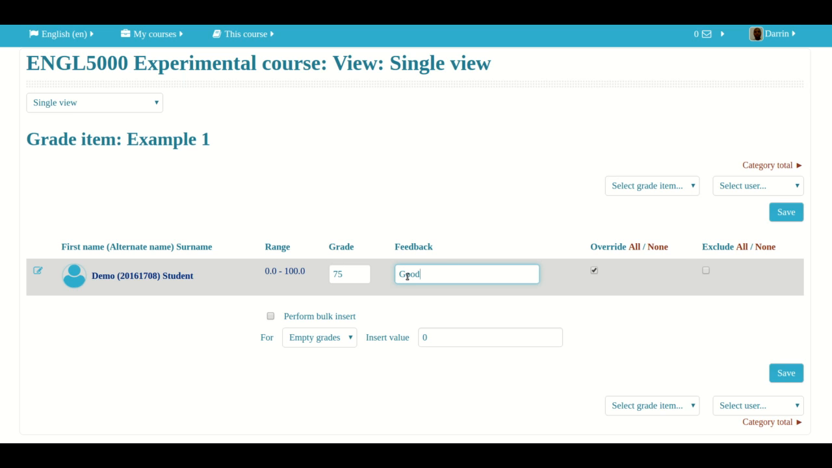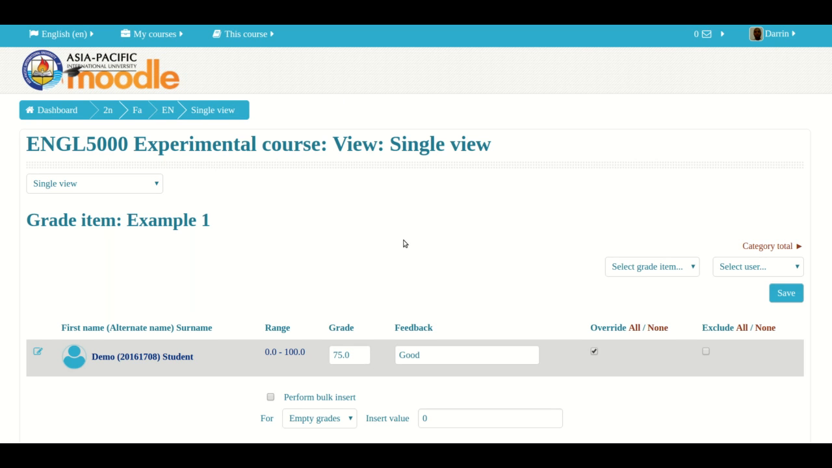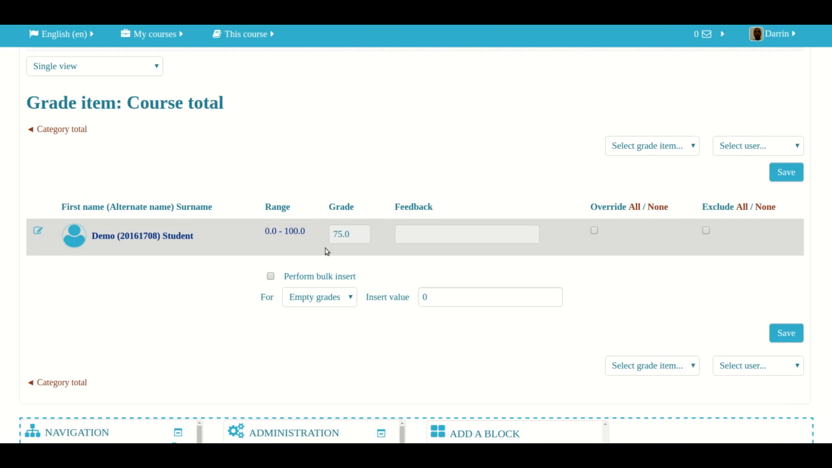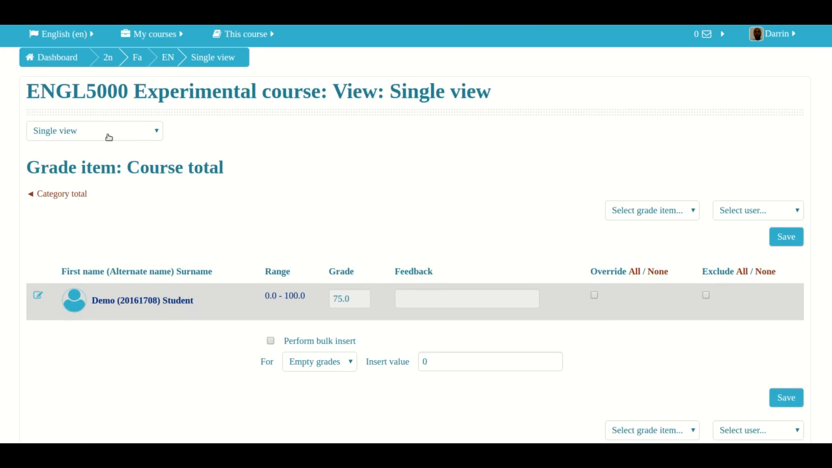Now, once I'm satisfied with what I'm doing, I click Save. And it tells me the grades were set for one item. And we return to it. If I want to see the student's overall grades, you already know how to do that. But here's another way. Select grade item again and go down to course total. And it shows me the overall grade for the class, 75% or 75 points out of 100. Again, we've already seen and discussed this before.